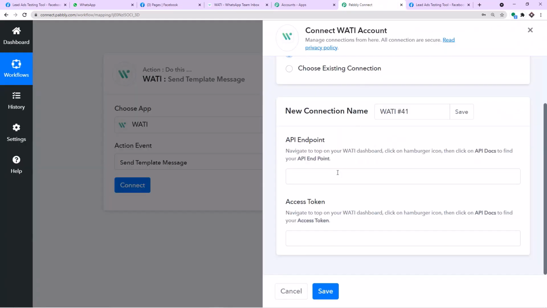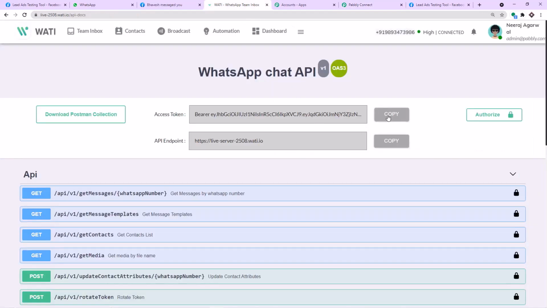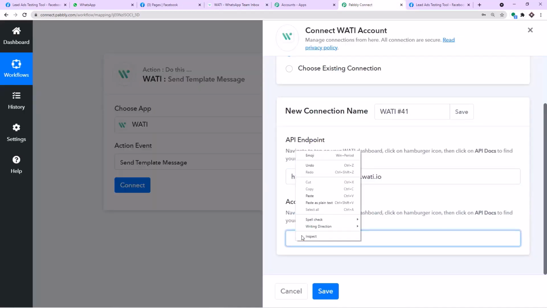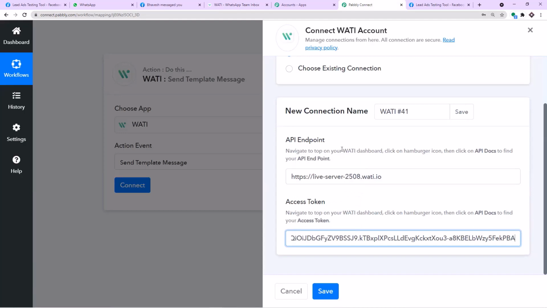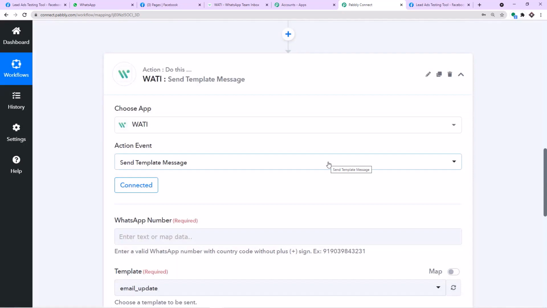Let me just copy this, and afterwards, let me just paste it here. Similarly with the case of access token, let me just copy this. Afterwards, let me just paste it here. So we have added the API endpoint. We have also mentioned the access token. At this point, all you have to do is just click on save.